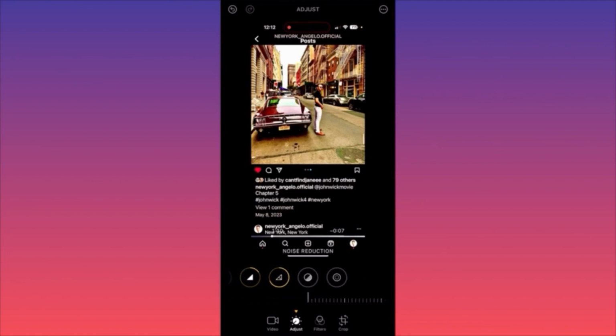The next one, of course, will be the noise reduction. If you have any spots that are making the picture look not high quality, this is where you're gonna reduce this by simply utilizing the noise reduction. Last one is the vignette. Well, this is again not so useful.